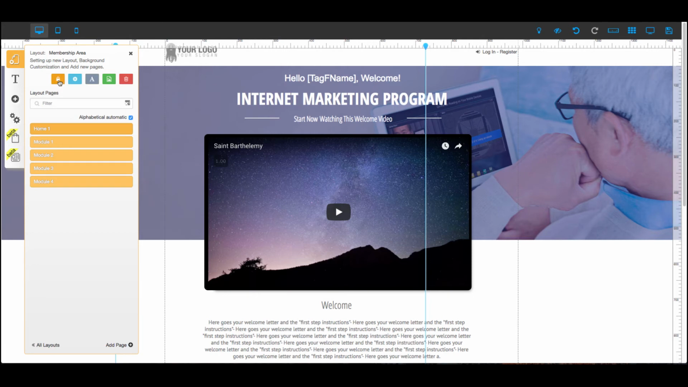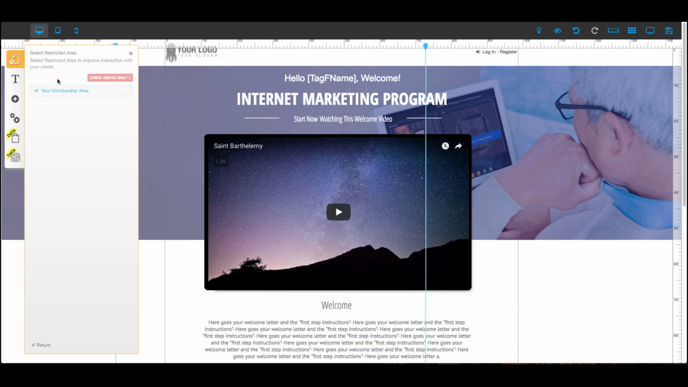Like if we click on here and we go to the lock, which creates the restrictions, you'll see I have your membership area. So that means anybody that lands on this page, if they're not already registered, they will be required to either pay or register for this page.